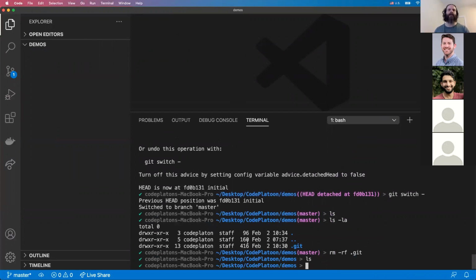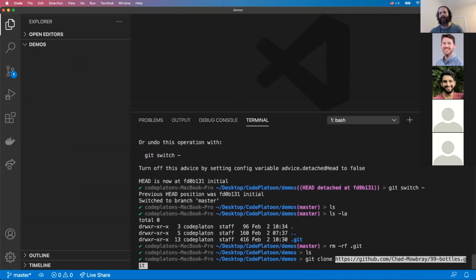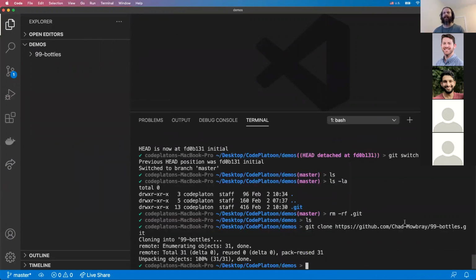Okay, so I'll clone the repo. So I just forked it. I'm going to clone it. So git clone. I'll paste in the URL. And again, this is the URL from the version that I forked, not November Platoon's 99 bottles. So I have it here. So I can see the files.